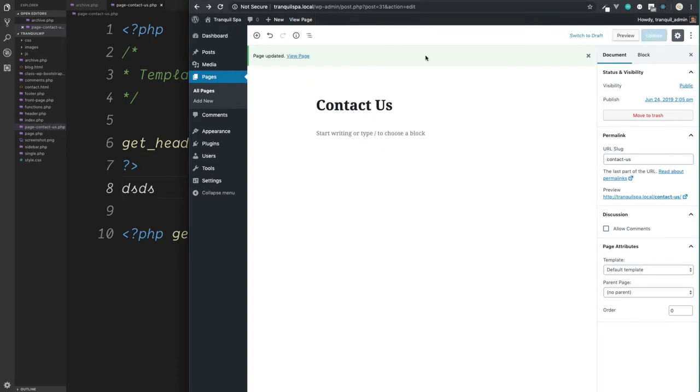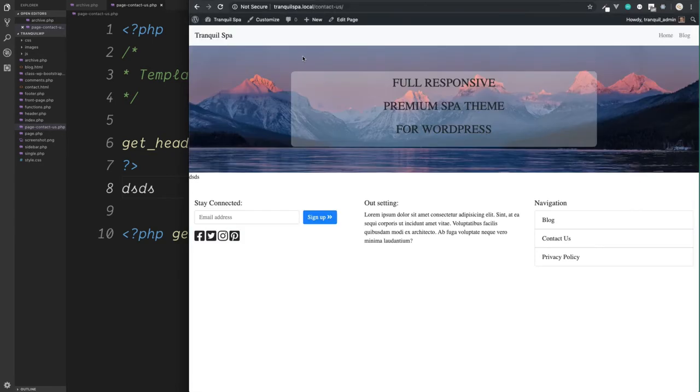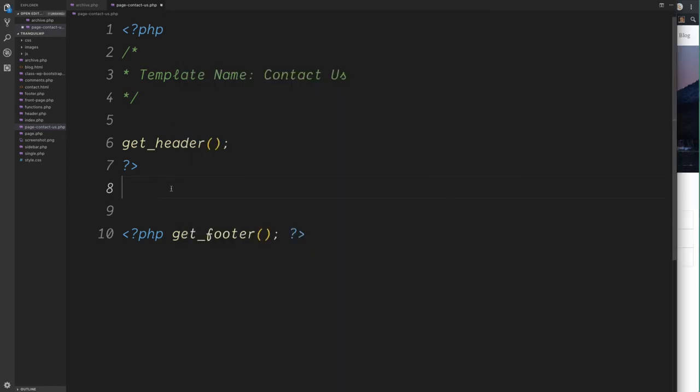Make sure this is saved. View the page. There's our header, a footer, and also our random text.